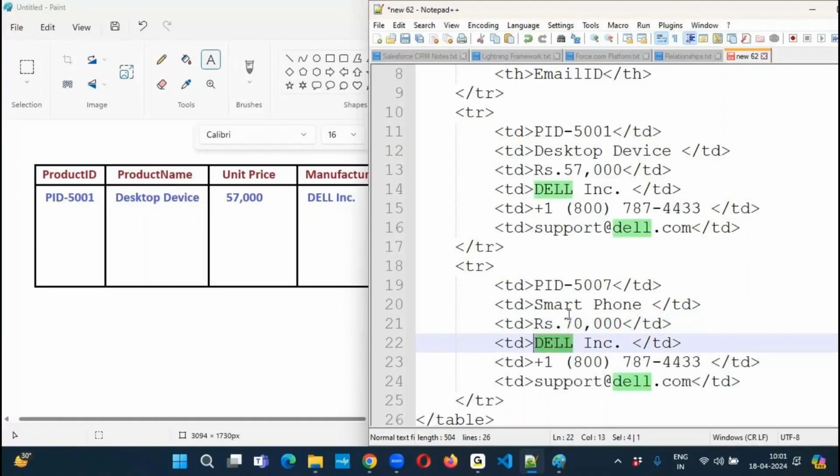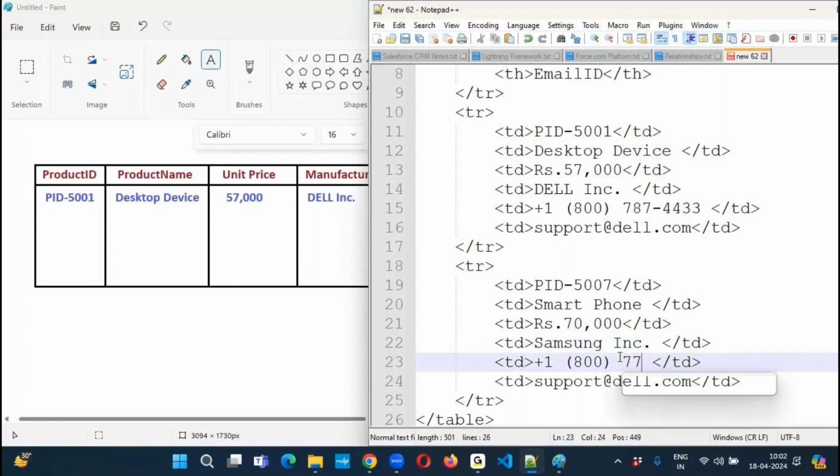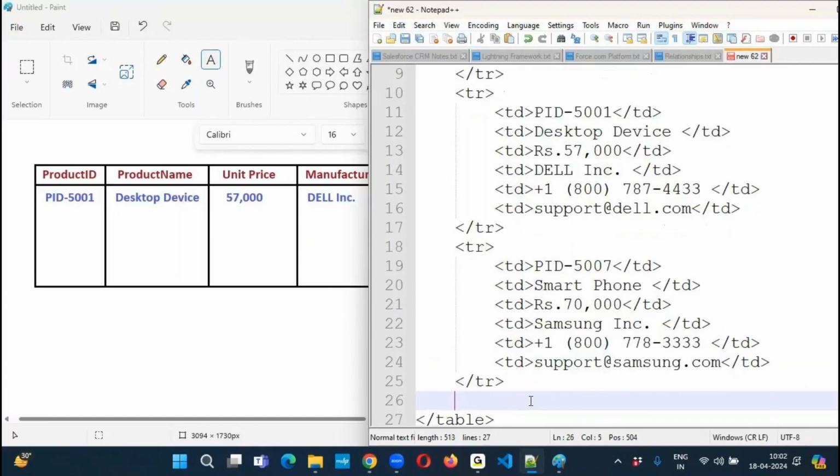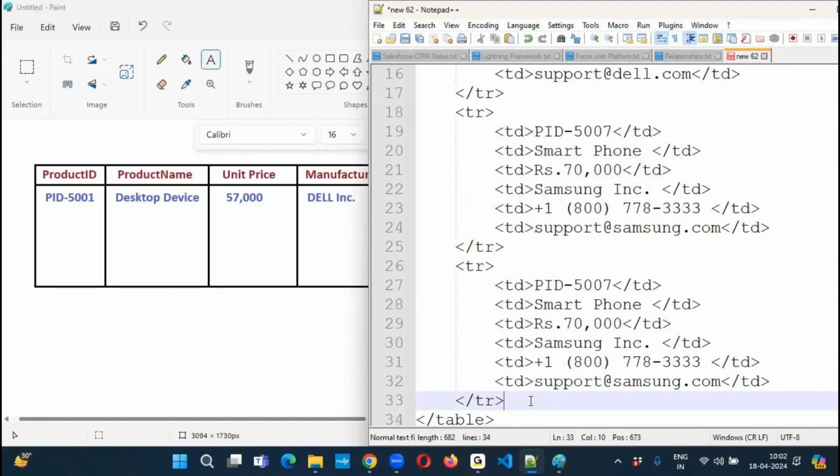Now this is some Samsung, and the contact number I'm giving some value, and then support at the rate Samsung.com. This is the second product data. Like that, if you want to add one more product, we can specify one more product also. Here you can keep adding n number of products. Headings will be only one time. Rows we can keep adding n number of.